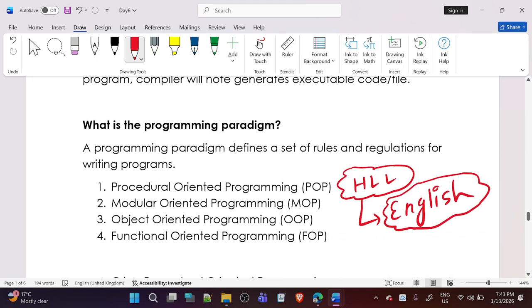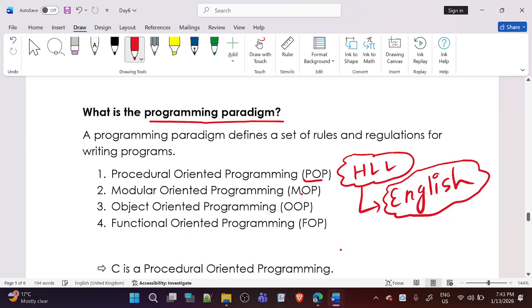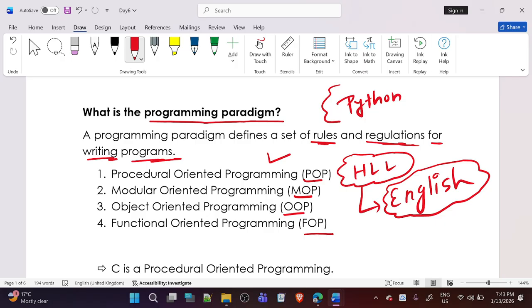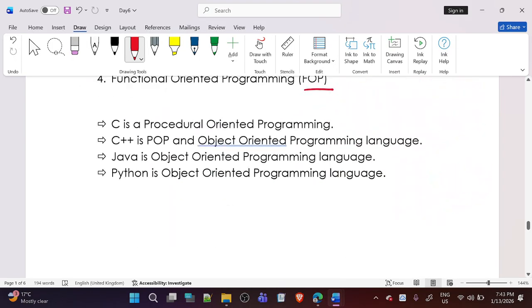And we have discussed what programming paradigms are, like POP, MOP, OOP, and FOP. So these programming paradigms define a set of rules and regulations for writing programs. If you are writing a program in Python, you will follow the Python paradigm. Which paradigm is followed by Python? OOP. OOP means object oriented paradigm, correct? So this much we have discussed.